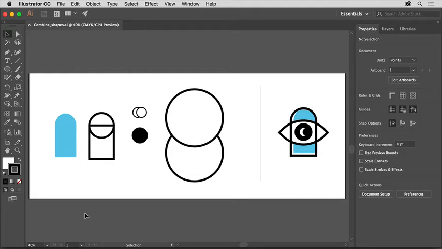In Illustrator, you can use simpler shapes and paths as the building blocks for more complex artwork by combining shapes in a variety of ways. In this video, you're going to learn how to combine these shapes in different ways using the Shape Builder tool to create the final artwork you see on the right.